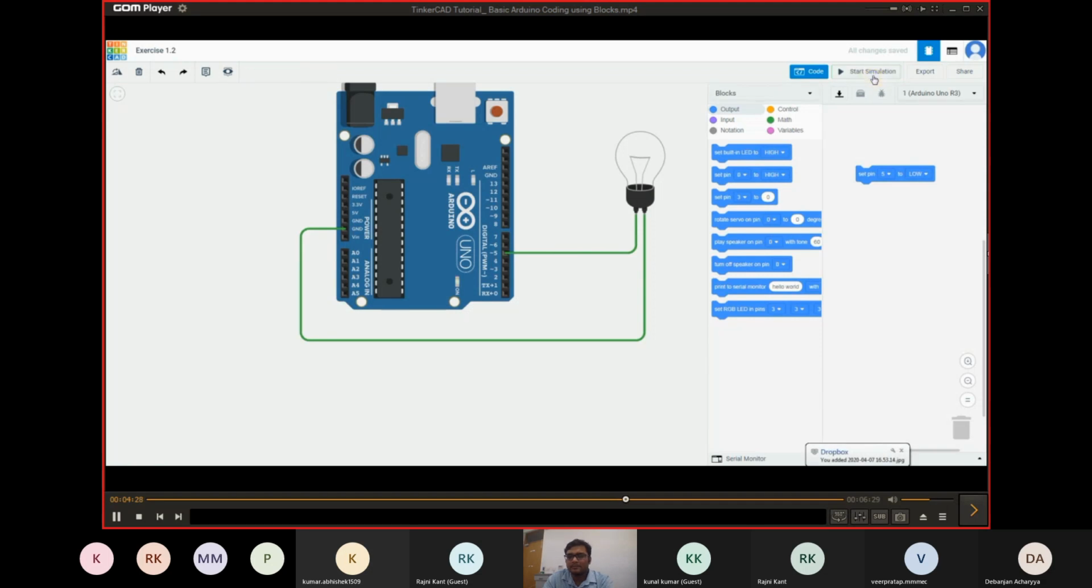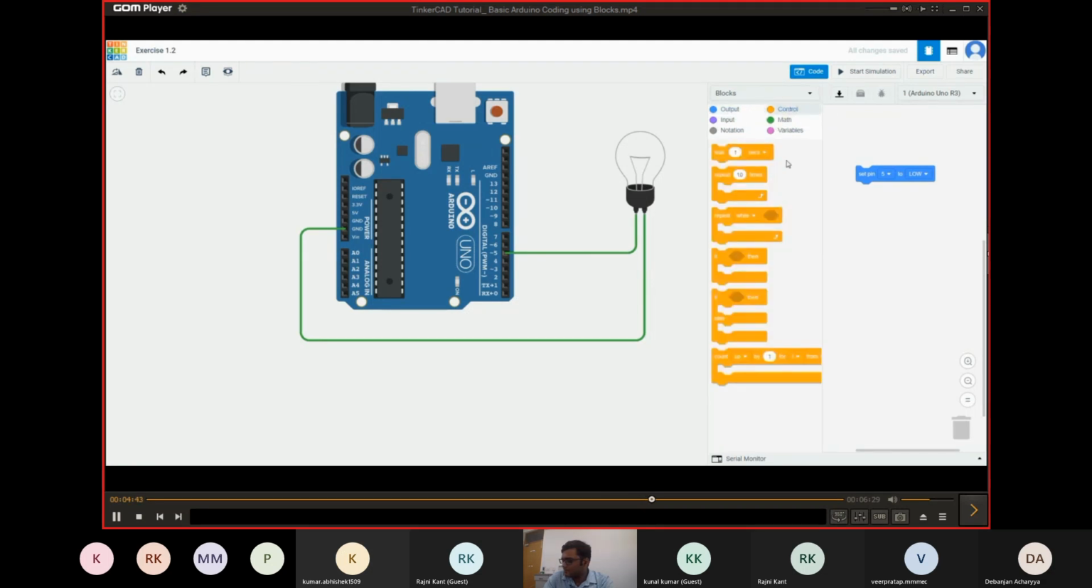So what else can we do? Once you press stop simulation, you come back to the code block over here. You look for the control beside output. It's just right over here. Click on it, and there's something called wait 1 second, similar to what you have in mBlock. You drag this wait 1 second over here. Change this to high again. Right click on this set pin, press duplicate. You'll see that it gives you another set of set pin and wait.